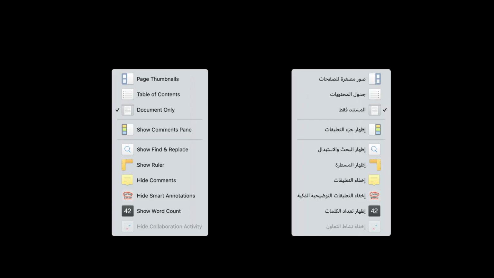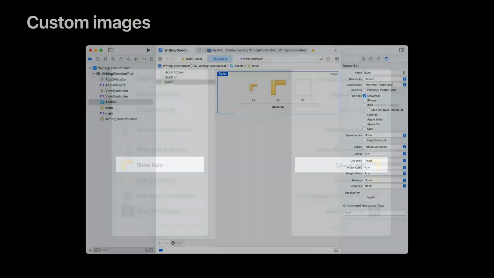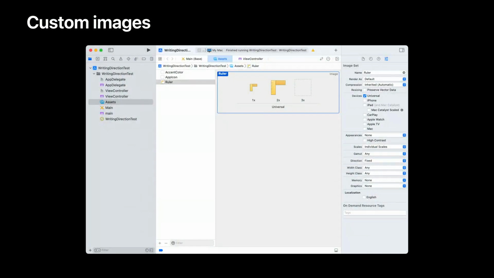This is the View menu in Mac Pages in English and Arabic. Notice that the Show Ruler icon reverses itself. In right to left languages, the vertical ruler is on the right-hand side. For a custom image like the ruler icon, right to left behavior is controlled in the Xcode image set editor. If your image is the same in left to right and right to left, you don't have to do anything special. The system can also algorithmically mirror your image for you when your app is running in a language with the opposite writing direction from your development language.